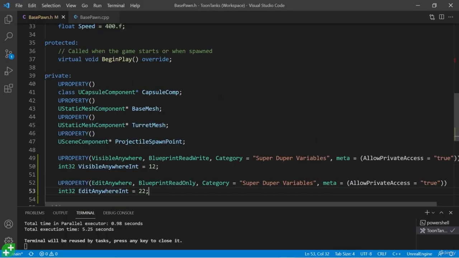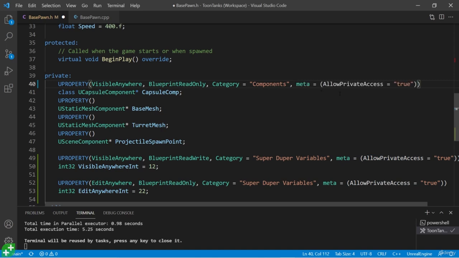Okay, so here we are in our private section, and we'd like to expose these components. Now, first I'm going to give my capsule component VisibleAnywhere. And I'm going to just decide to give this BlueprintReadOnly, so I can access the CapsuleComp variable in the event graph, but I cannot set it. Now, I'm going to give these the category, and for our components here, I'm just going to give it the category Components. Now, because I'm using BlueprintReadOnly, I'm going to use meta AllowPrivateAccess equals true. So I'm going to put that right there.